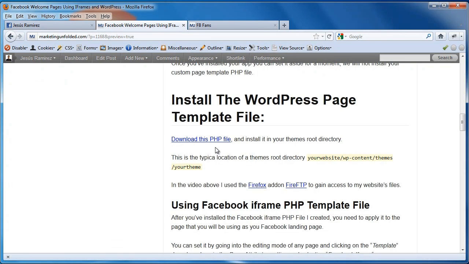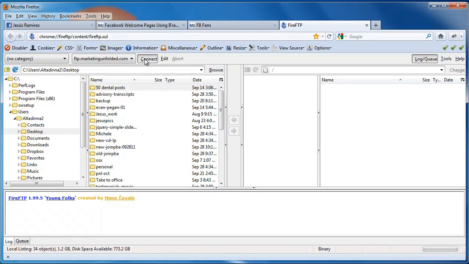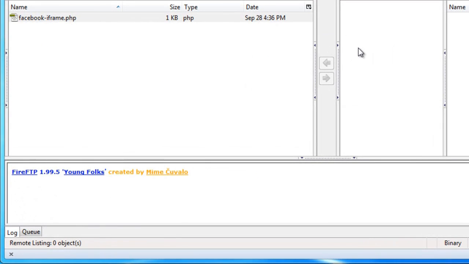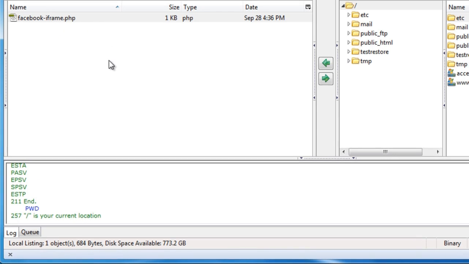Okay, so to install the theme into your web page, you need to have an FTP client. I use the Firefox FireFTP add-on, which lets me connect into my server. FireFTP lets you connect into your server and upload or download any files you would like into it or from it. So all I need to do right now is just click on connect and I'll be connected into my server. I already have the Facebook iframe PHP file downloaded onto my computer.